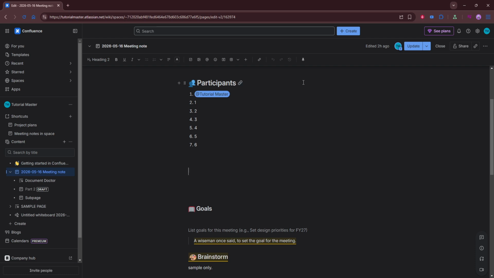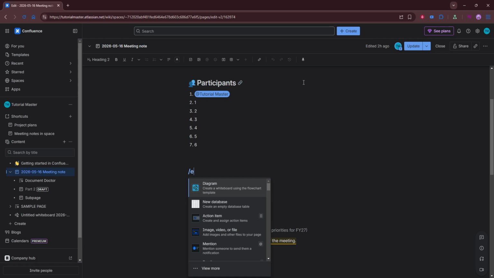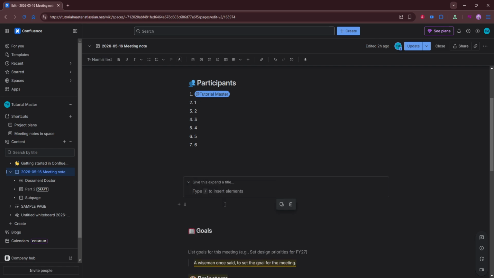Type /, then the word expand, /expand. This opens Confluence's quick command menu. If you don't immediately see the result, make sure your cursor is in regular body text, not inside a code block or table header where some macros are harder to insert.